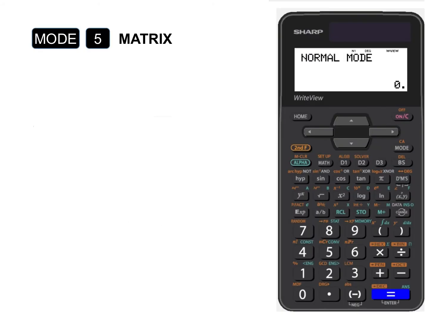The first thing that we'll do when entering this into the calculator is to go into matrix mode. So to do that, hit Mode on the calculator and then 5. It doesn't appear as an option, but if you hit the down arrow, then you can see the 5 is there. So we're going to hit 5 for matrix mode. So now we can see that we're in matrix mode on the calculator.